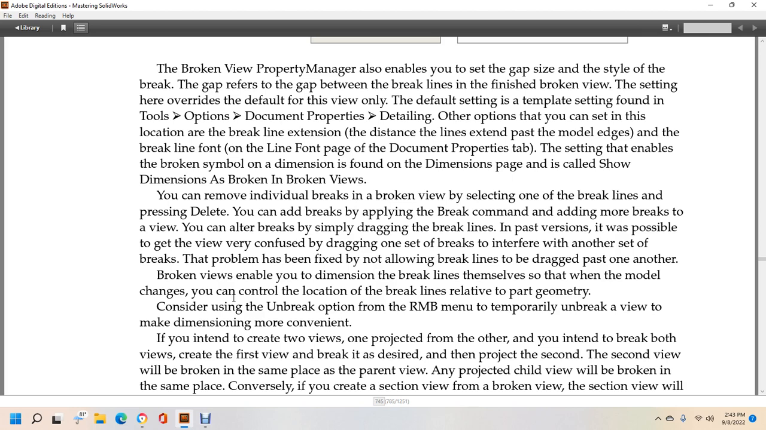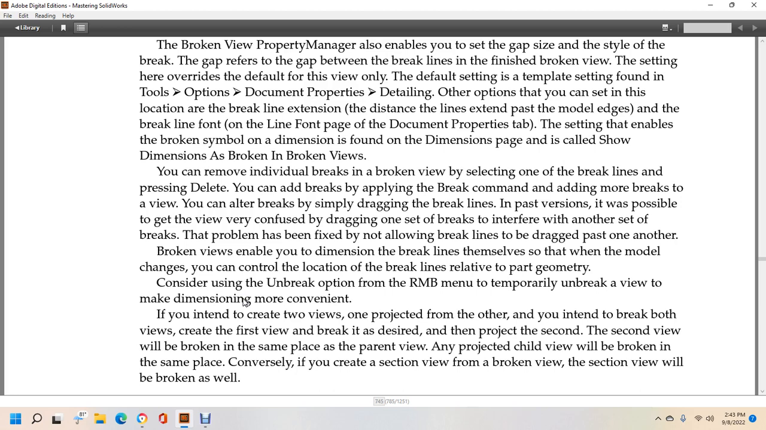Broken views enable the dimensioning of the break lines themselves, so that changes to the model can change the location of the break lines relative to the part geometry. Consider the unbreak option in the right mouse button menu to temporarily unbreak a view, making dimensioning more convenient.